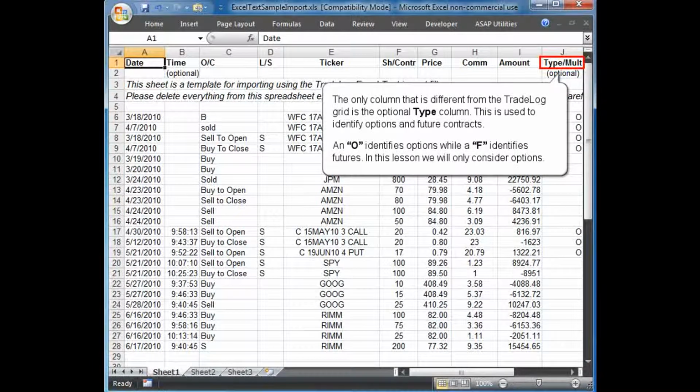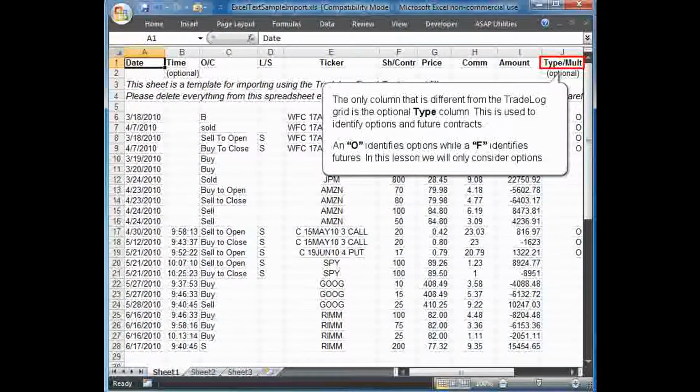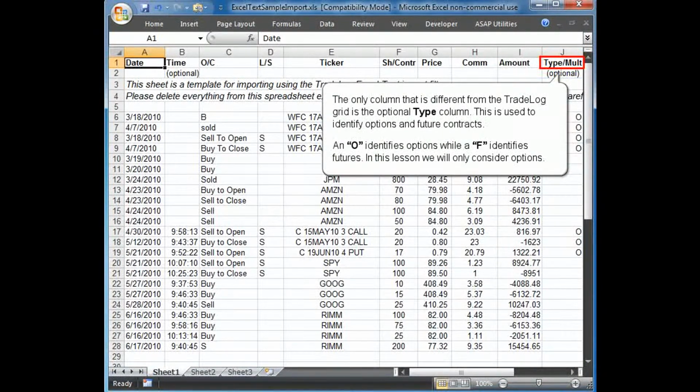The only column that is different from the TradeLog grid is the optional type column. This is used to identify options and future contracts. An O identifies options, while an F identifies futures. In this lesson, we will only consider options.